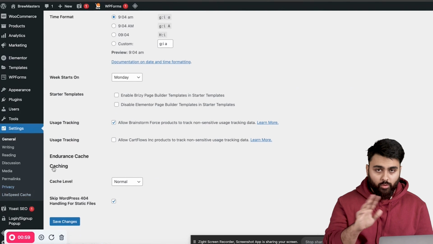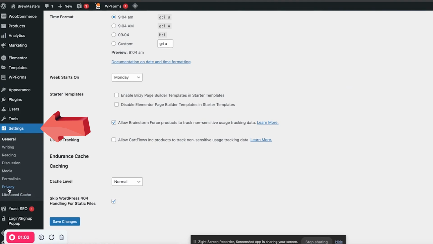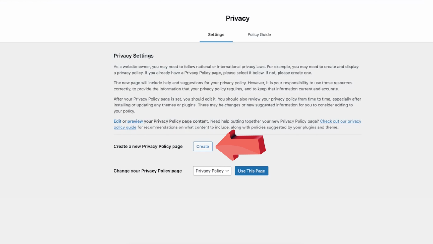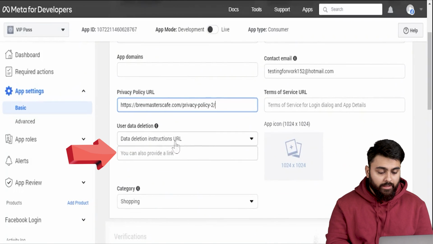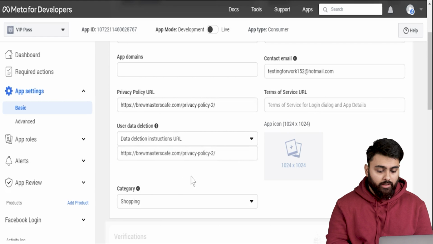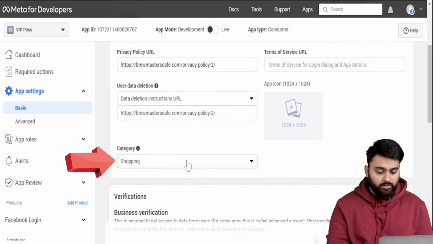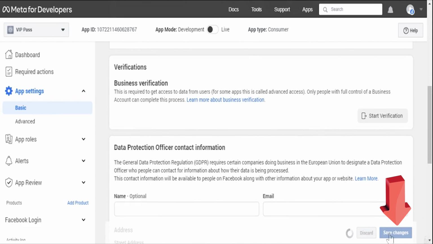If you don't have one, don't worry. You can just create one from your WordPress dashboard. Just go to settings and privacy. Okay, now once you've pasted the privacy policy in, you will need to add the URL to data deletion instructions for your website so that your customers can use it. So I'm putting in the privacy policy for now, but you can add your specific instructions for your website. All right, next select your category from the last box. I'll take shopping, now click save changes, and you're done.